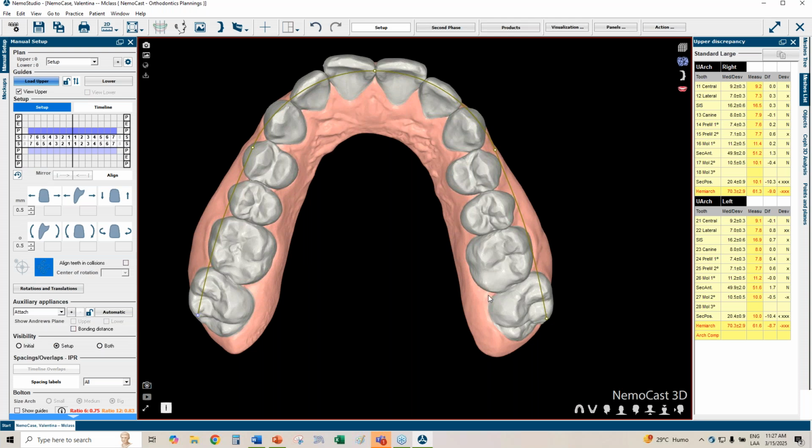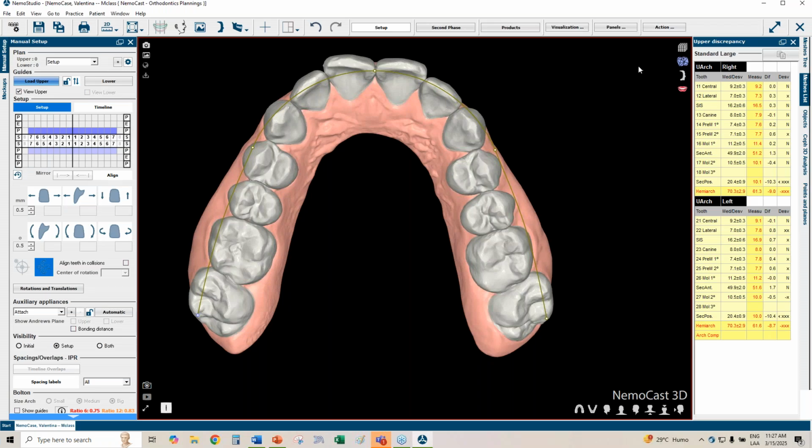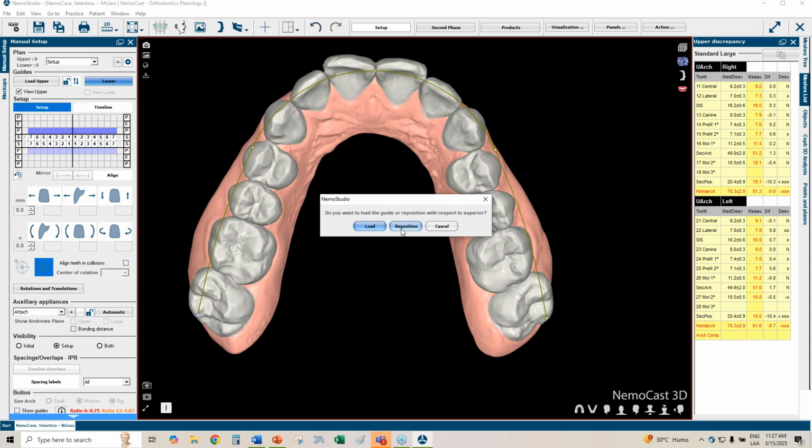So first attack. On the upper, we are left with 3.7, I believe, millimeters of crowding upper. Okay, once we have this guide right here, we can click on load the lower.